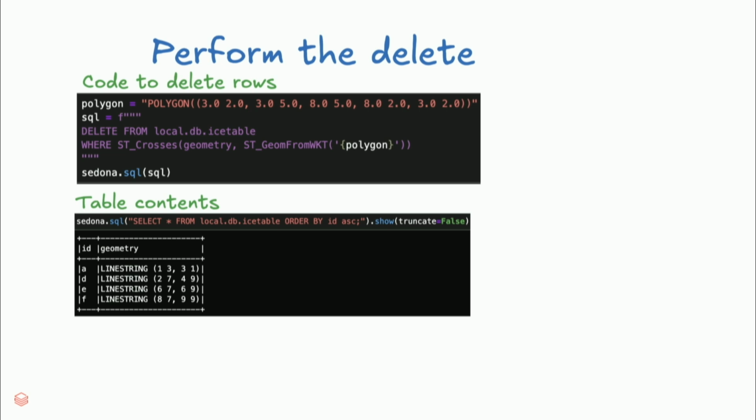What ST_Crosses does is it takes two inputs. The first input is the geometry column, the one that we already have in the Iceberg table. The second one is the polygon, the orange polygon shape, encoded in this WKT text string. So you put that in as the second input, and then we run the delete from statement.